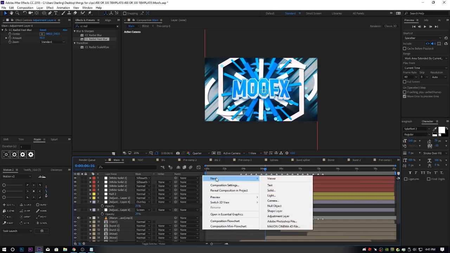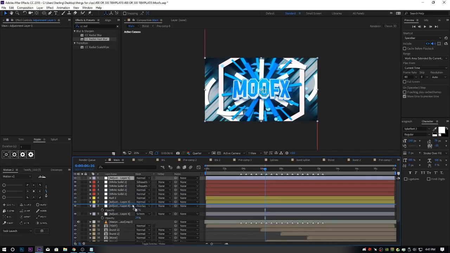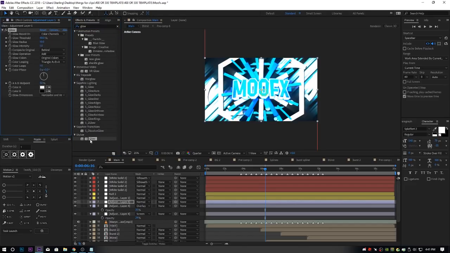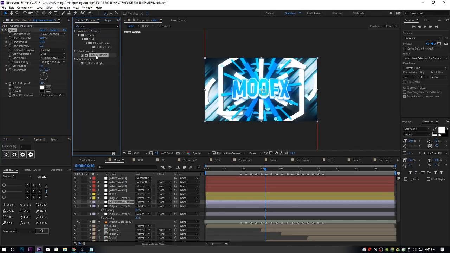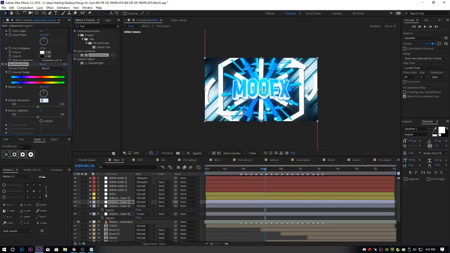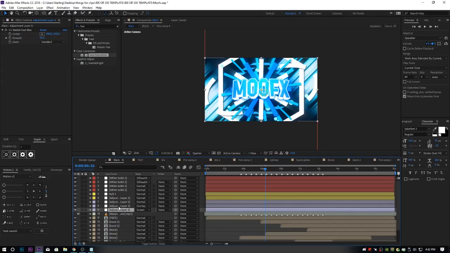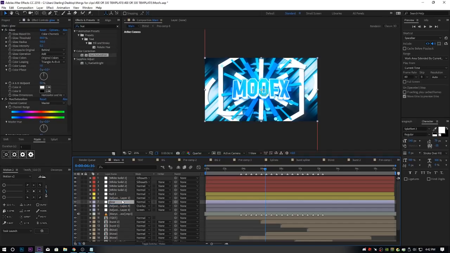Now we're gonna add a new adjustment layer, put it above the shine effect, and we're gonna add glow. And now we're gonna make the glow radius 1110. Now we're gonna make the glow intensity 0.2. Add hue and saturation. Make the master saturation 34. Or let's make it 44. Now click T on your keyboard for the glow adjustment layer, which is right here. I'm gonna call this glow T.